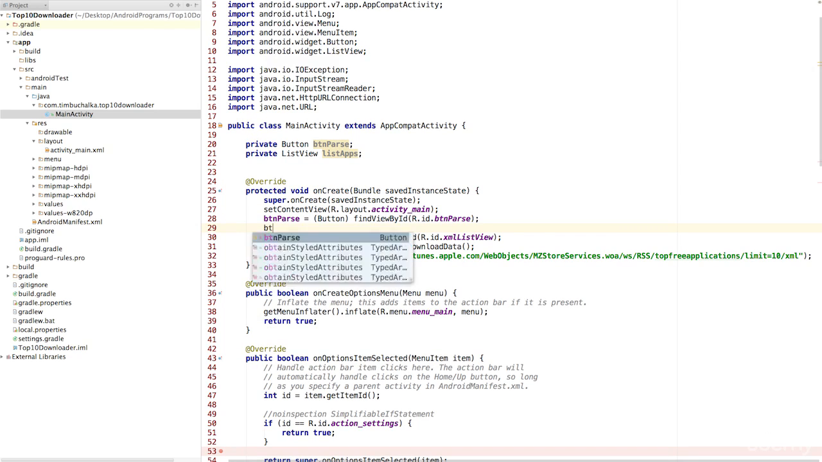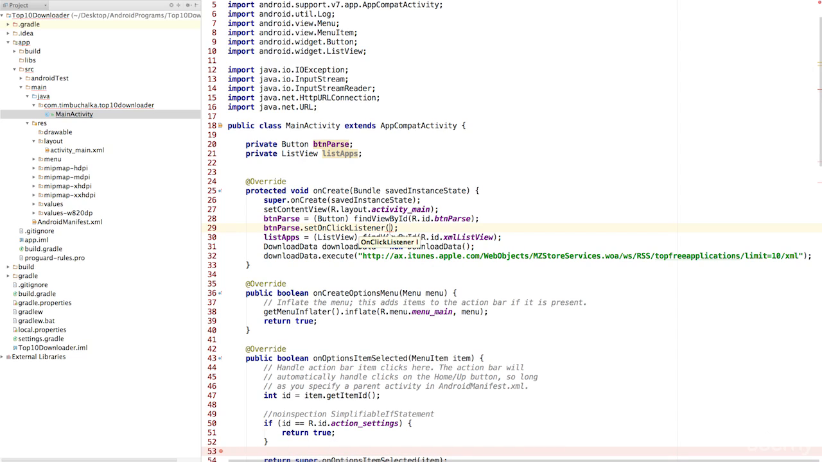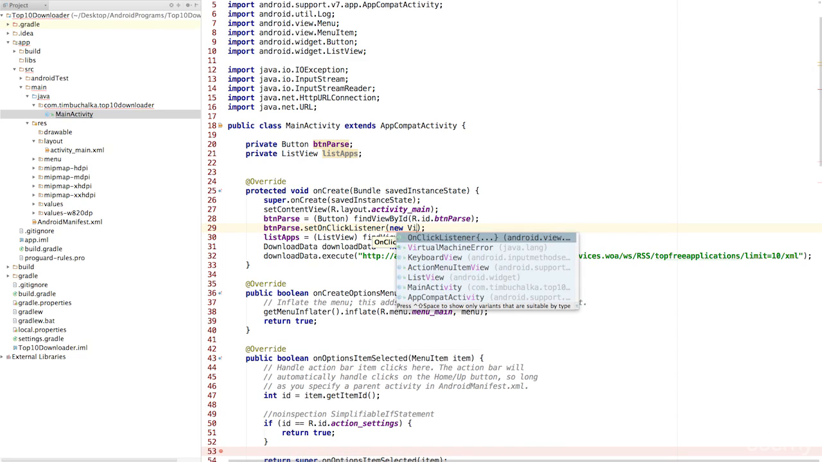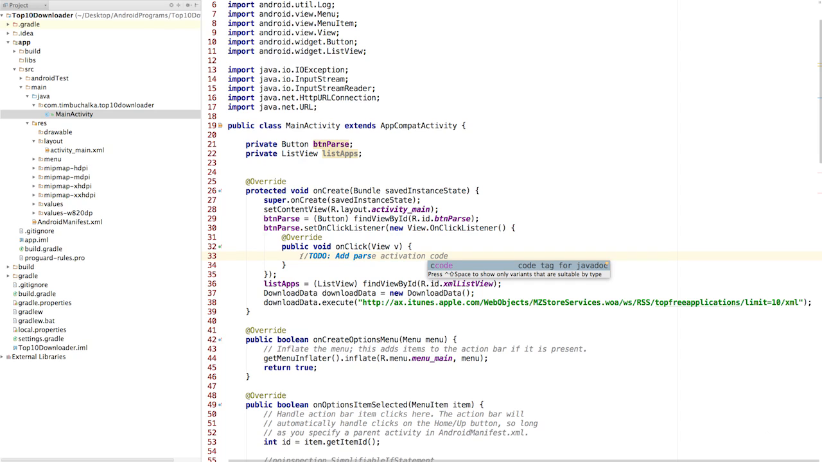So I'm just going to do button parse.setOnClickListener, and that's going to be a new view.OnClickListener, and you can see that's coming up on the screen. So we'll just press enter there. It should add all the code, and it takes a little second or so to get added. And I'm going to put a TODO: add parse activation code. Now we can't do that at the moment because we haven't developed the code to go through and extract the fields out of the XML file, and that's what we're going to be doing as we move forward.